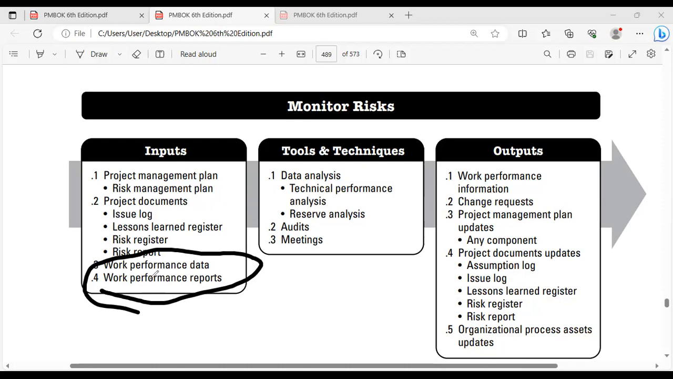And you will be giving the reason why there is a delay, why there is extra expenditure, why there is extra utilizations. So all the work performance information is collected from various domains, and somewhere it is getting integrated, and it is pushed as reports. So where will all the performance information be integrated? Which knowledge area?